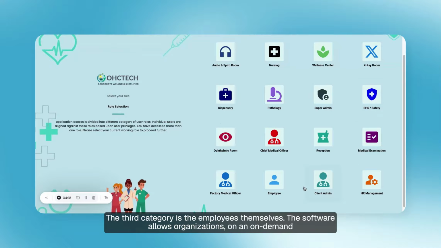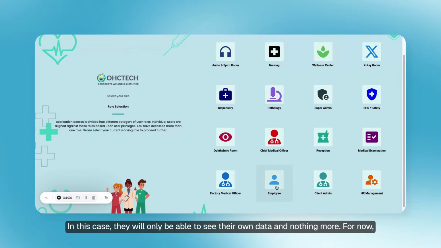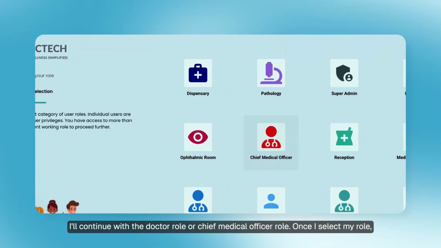The third category is the employees themselves. The software allows organizations, on an on-demand basis, to extend access to employees so they can view their own data using employee credentials. In this case, they will only be able to see their own data and nothing more. For now, I'll continue with the doctor role, or chief medical officer role.